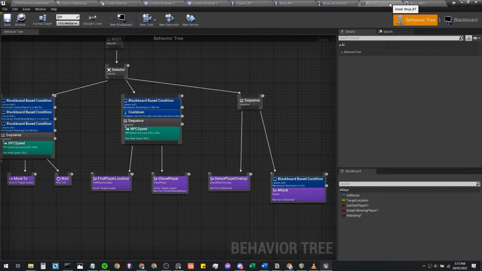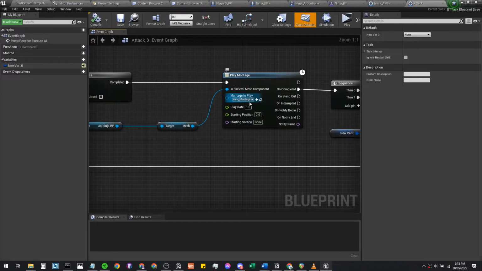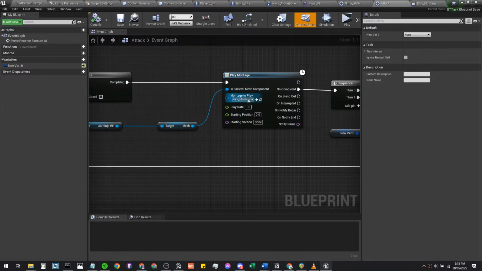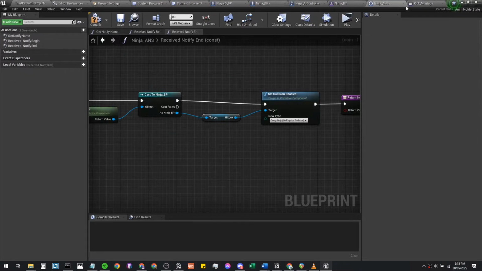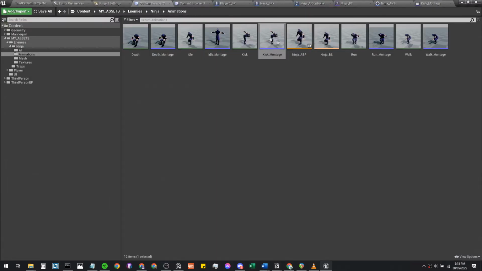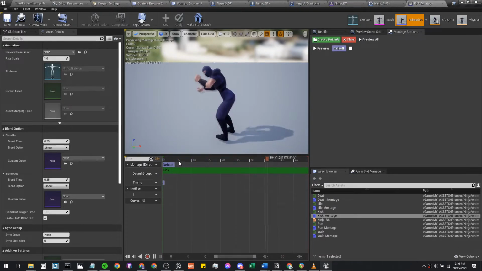And if you were to go back to your behavior tree and open up attacking, double click, you can see here it plays the montage. So you want to make sure it refers to the kick montage, and therefore we'll be modifying the kick montage. So let me just close this, make sure, yeah, kick montage, that's the one we're going to modify. And open it up, double click it like from here, and you'll get something like this where you preview what the Ninja animation is.